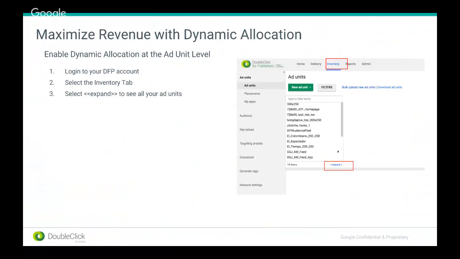So in order to enable this dynamic allocation at an ad unit level, you'd first need to log into your DFP account. You then need to select the inventory tab, which is at the top. After doing this, you would select expand, which is at the bottom of all your ad units, in order to see all your ads.